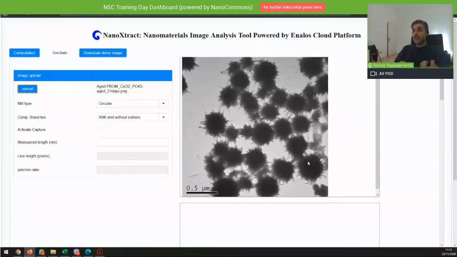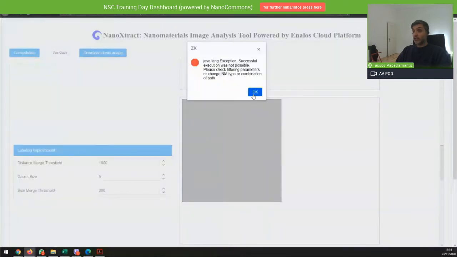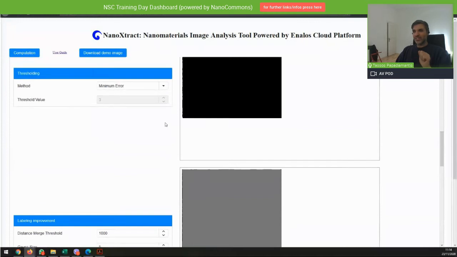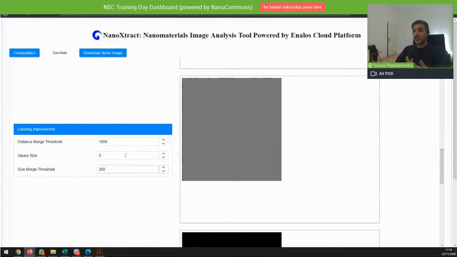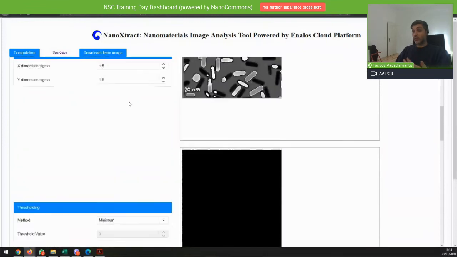So in this case, it's pretty hard to identify the size or the roughness or the surface area of the nanomaterials. So in this case, what we're going to do is play with the parameters a bit more and the algorithms, so we can actually get a good estimate of the different parameters. So here it failed. I should not have done that. Using the minimum error gave us an error, which means that in some cases you will get an error when you run an image.